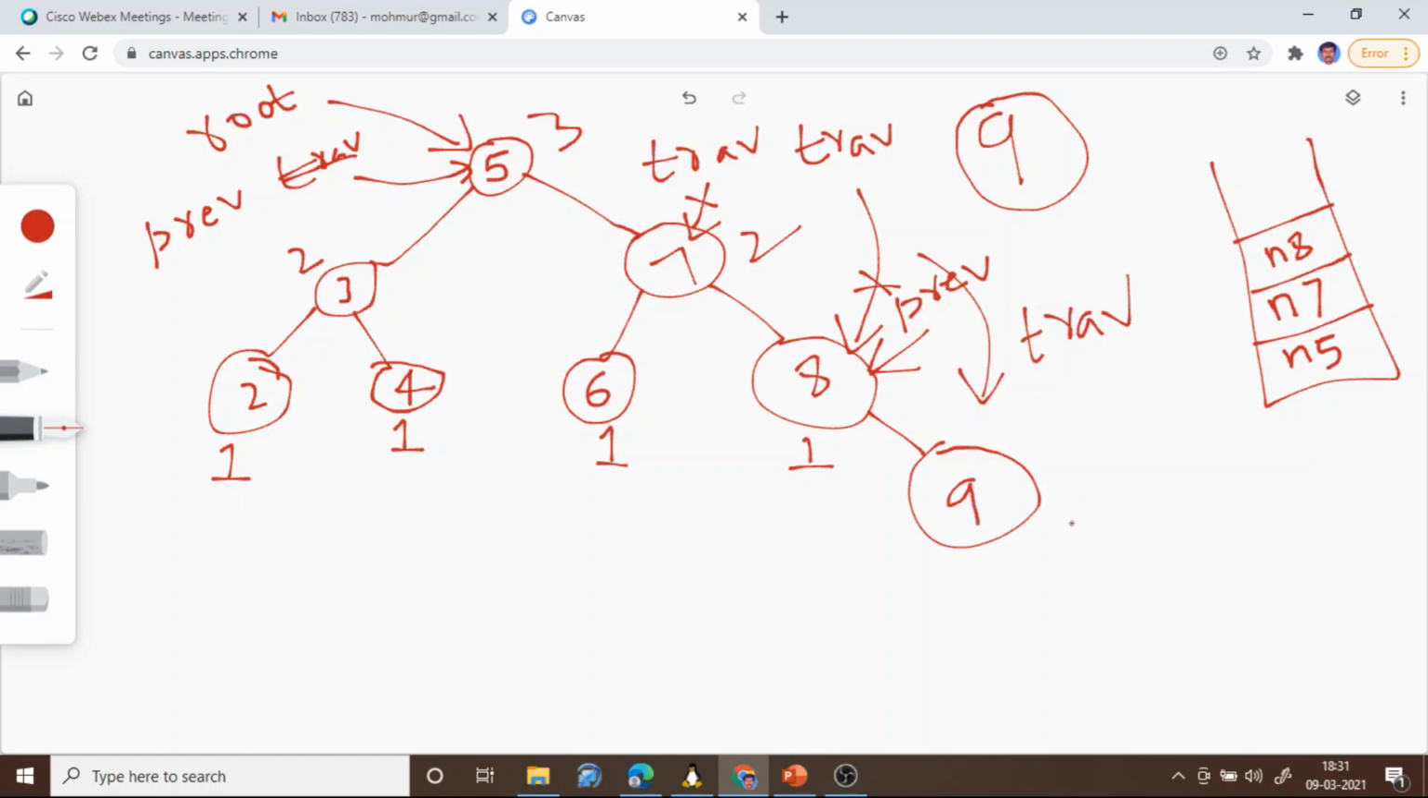Now for the new node we know the height. Its height will be 1. Fine. Now what you do after adding this, you pop this n8. When you pop n8, you get a pointer to the parent. Let us say that we popped the top from the stack and we are keeping it in a pointer called parent. So now parent is pointing to 8.